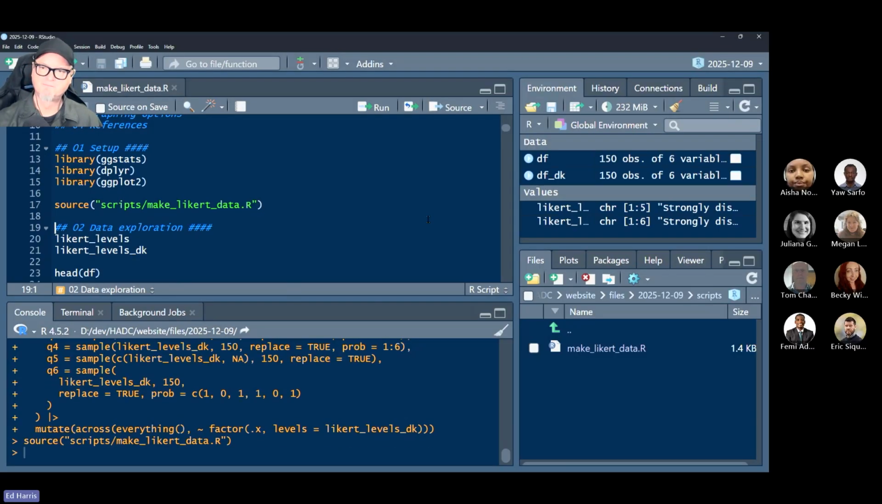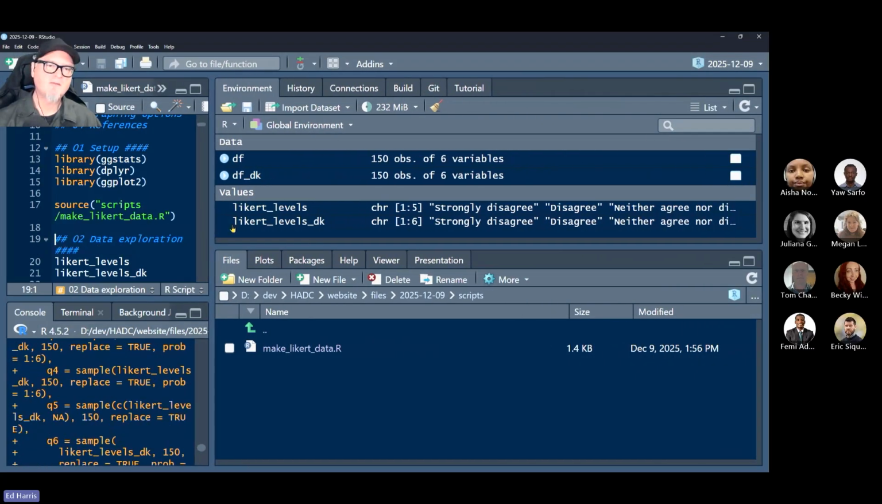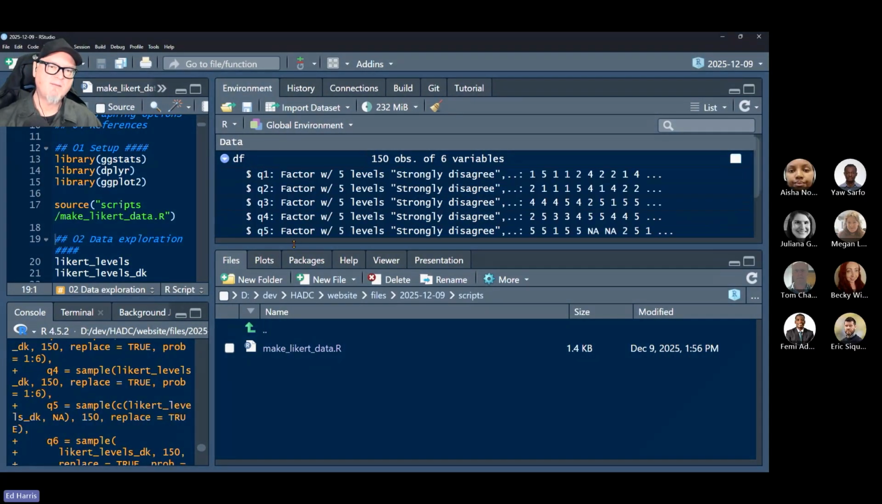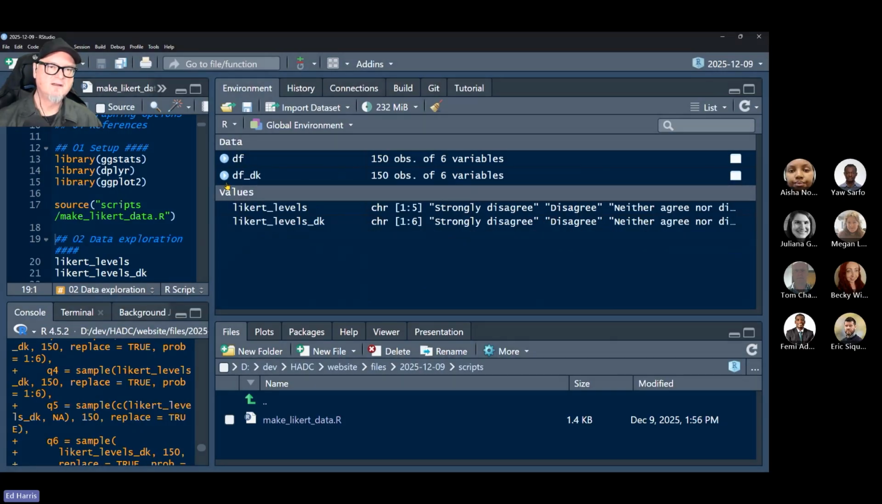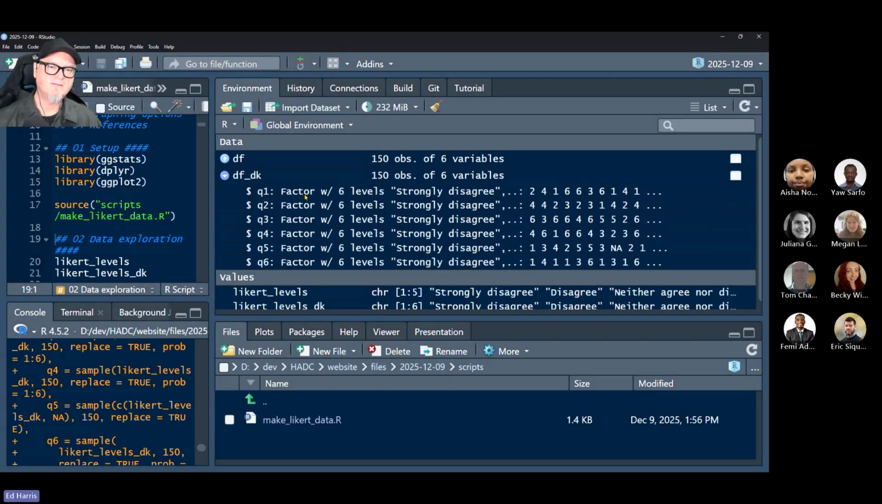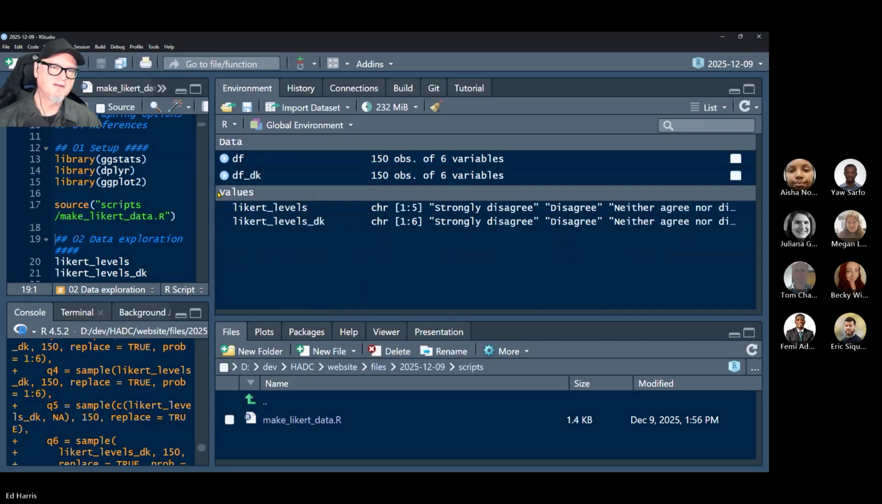3, 2, 1. There we go. So this is my data frame, my 6 questions and 5 factors. This is just the regular Likert scale. Then my 6 questions with 6 factors, including don't know.